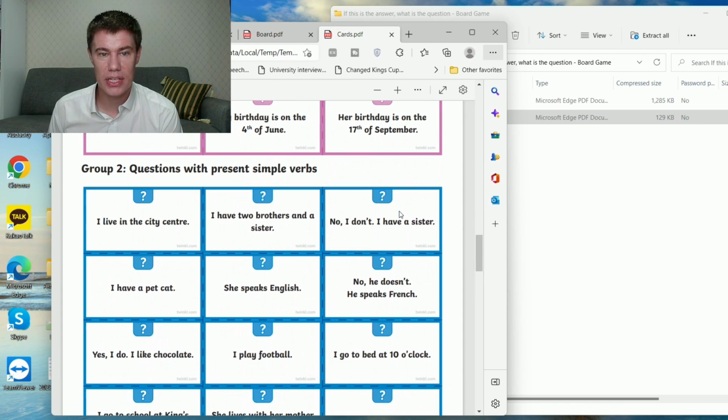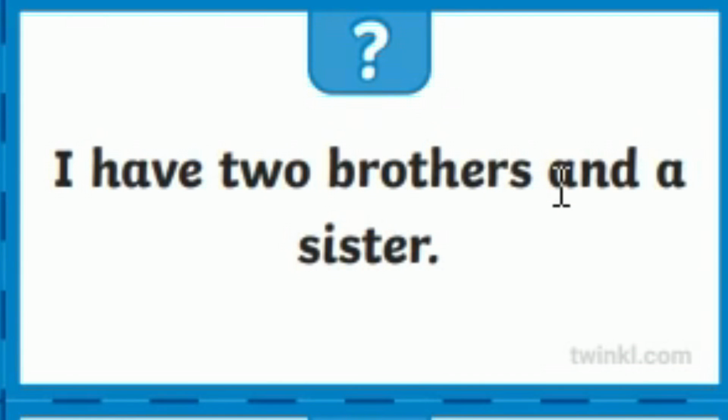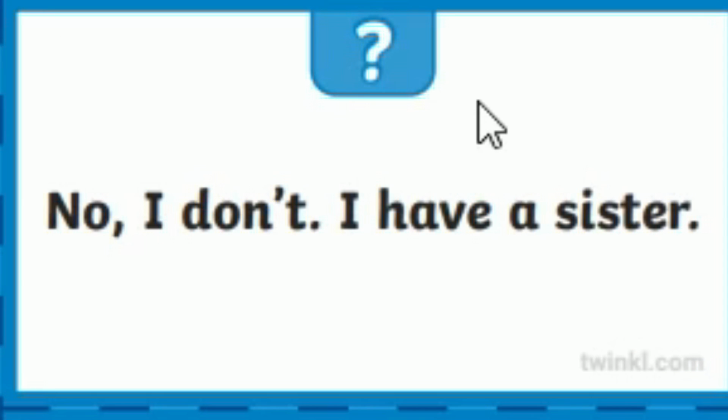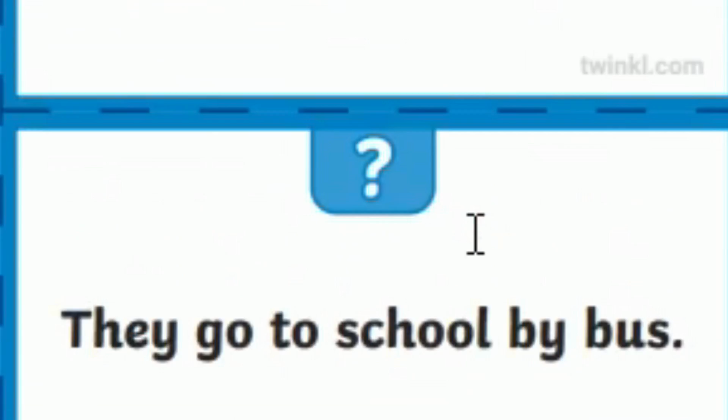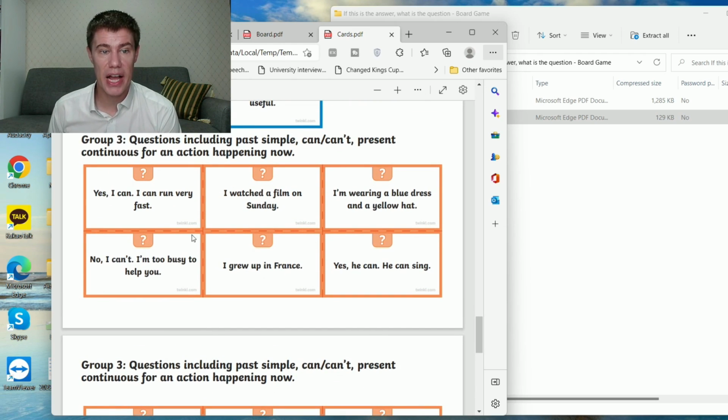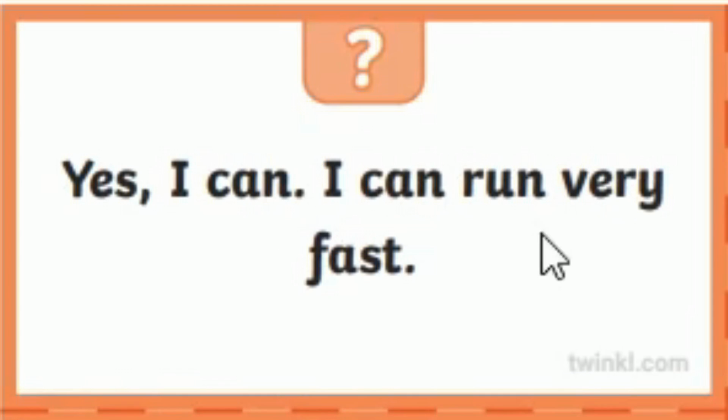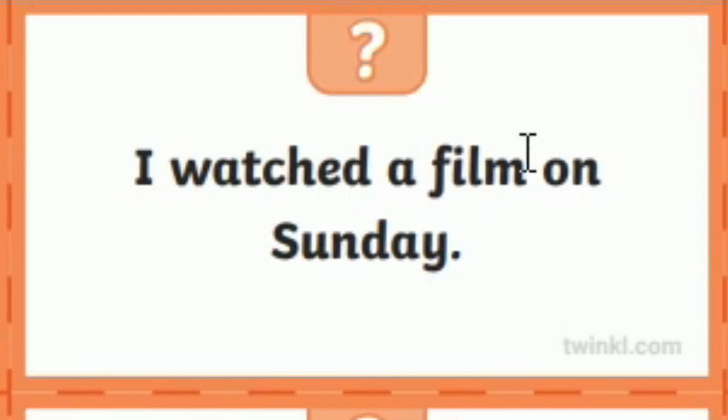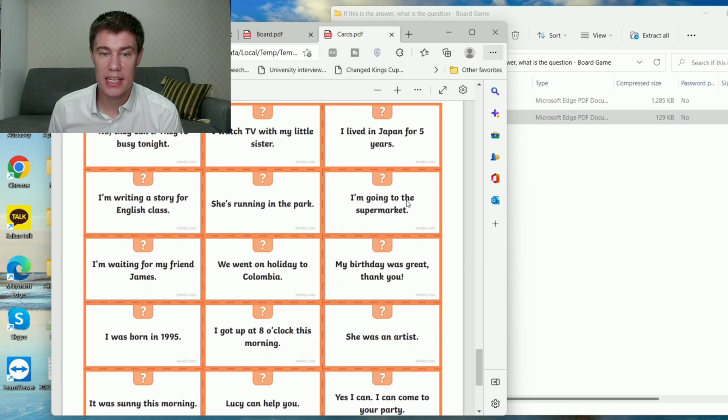And then we go to intermediate. How many siblings do you have? Do you have a brother? No, I don't. I have a sister. And then we can go to the advanced. Yes, I can. I can run very fast. Can you run fast? What did you do on Sunday? Can he sing well? Yes, he can sing.